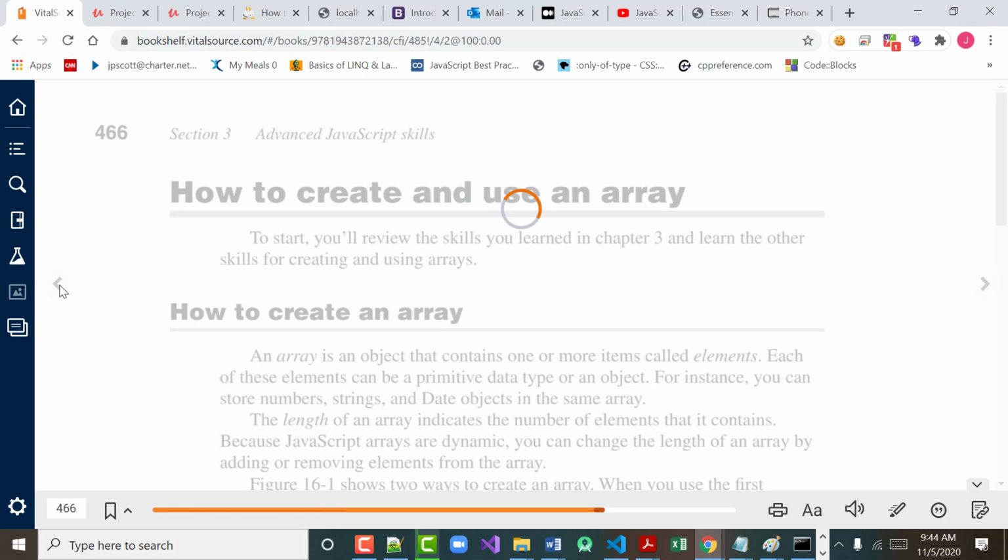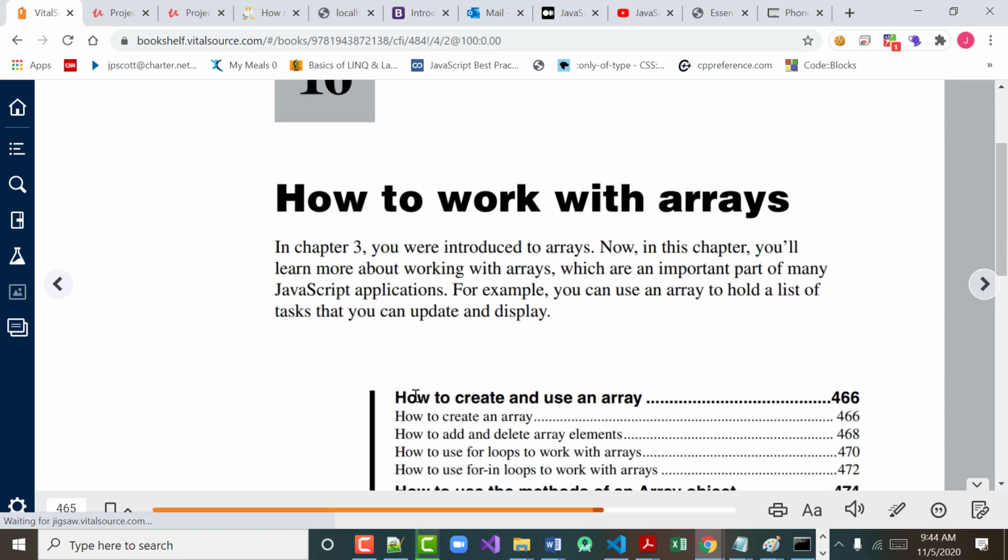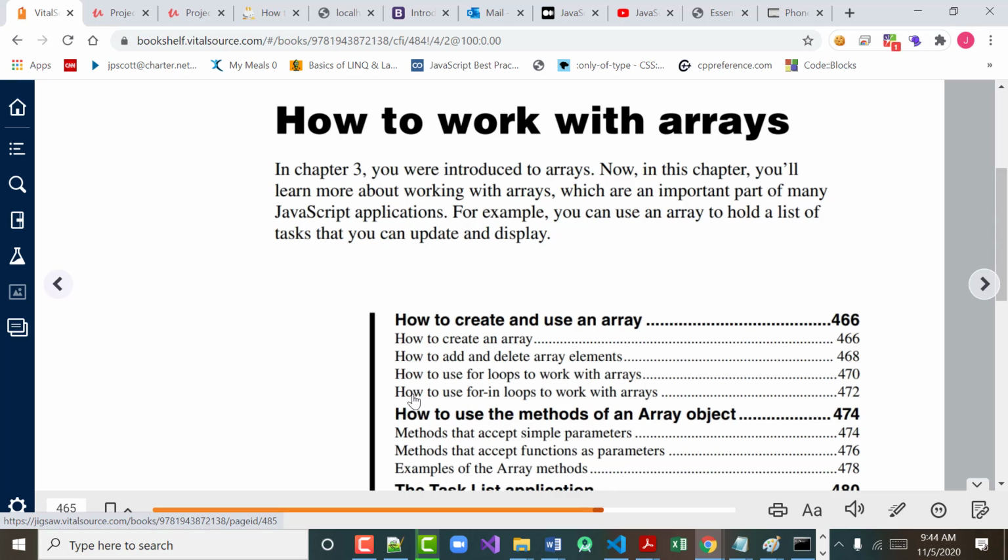So I'm going to jump into chapter 16 as soon as I can find where it starts. There it is. How to work with arrays. Even this chapter is not completely up to date.